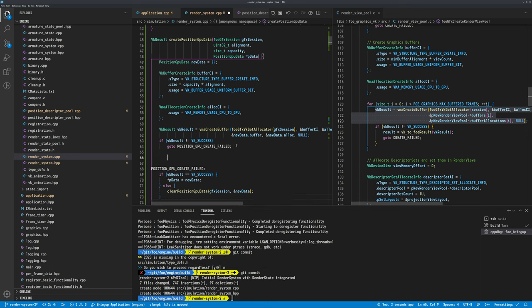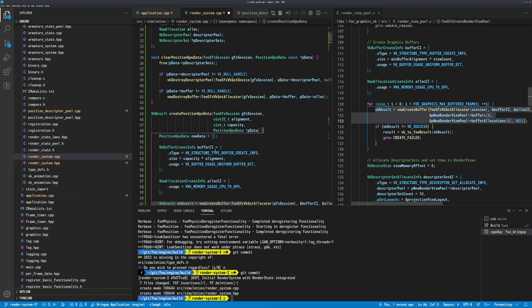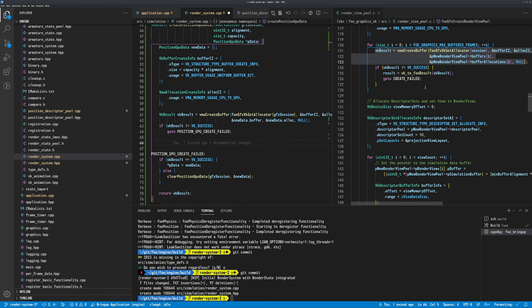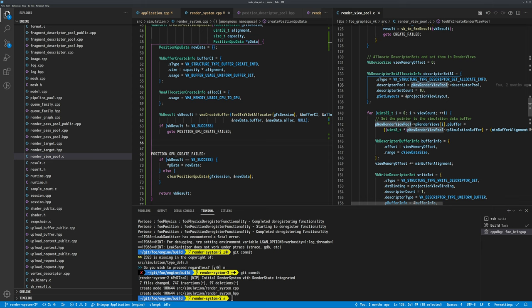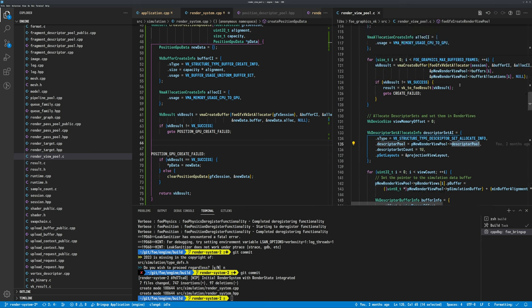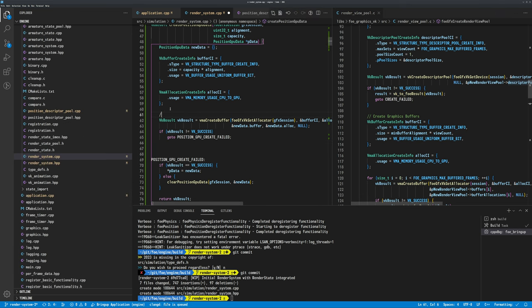Okay. So that's that. That's covered. Now I need to create the descriptor pool and allocate the sets. I'm not quite going to do this quite yet. I need to actually create the descriptor pool where I haven't done that yet. Well, I did it first. Okay. Strange, but okay.